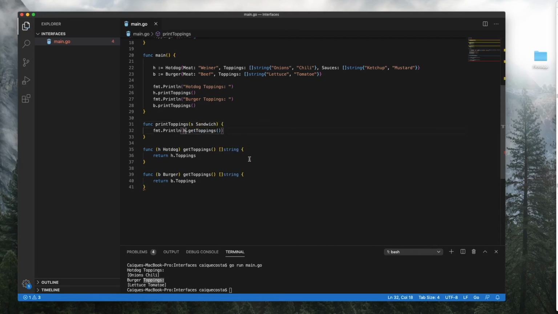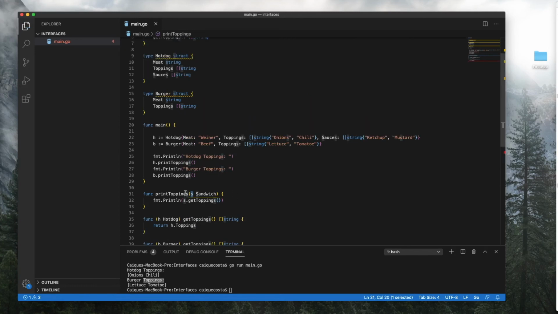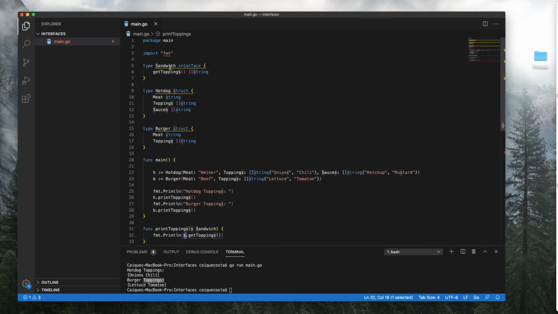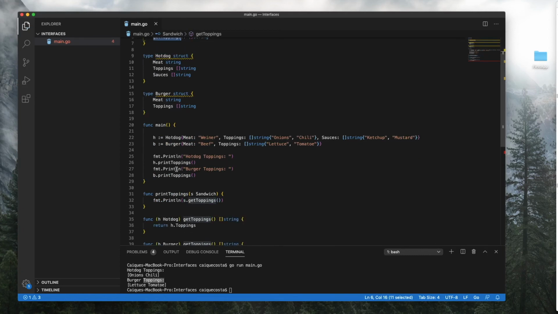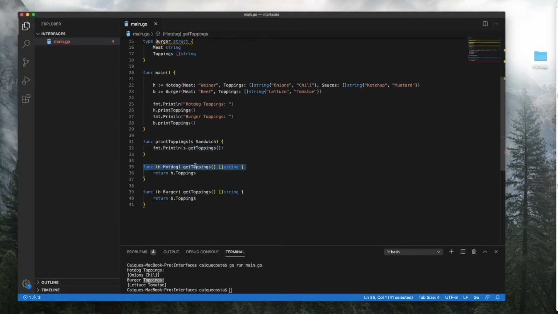And now what we're allowed to do is that this type of sandwich has a function called get toppings. So now, if you pass in a hot dog, a burger, a sub, whatever, if it has this get toppings function, you will be able to call it through this simple variable. So let's go ahead and do that real quick, just to show you guys.